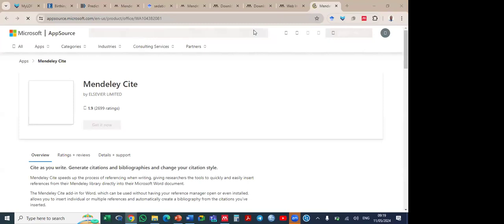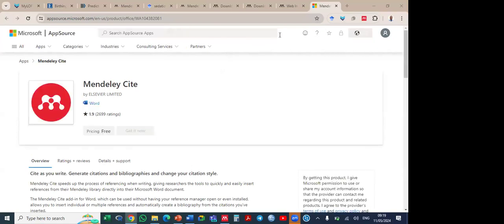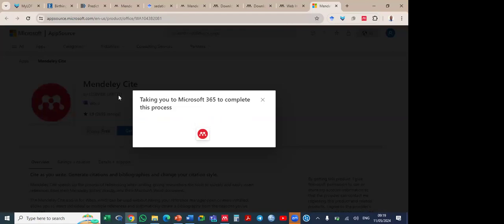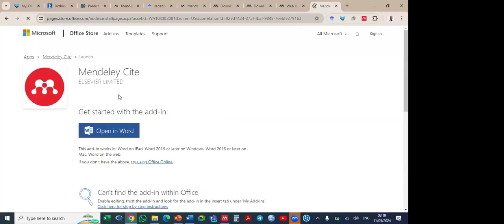So in the page that you're going to see, for you to get this Mendeley Cite from Microsoft, you need to log in. So just click there, Get it now. Once you click Get it now, it will ask for your email. Okay. I have already created an account. After that, you can click Open in MS Word, or Open in Word as it is showing there.